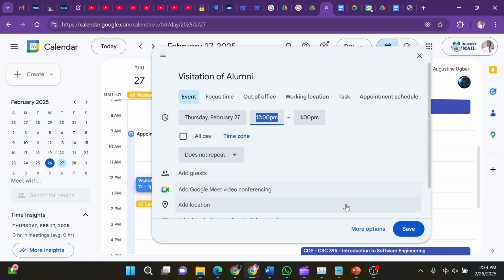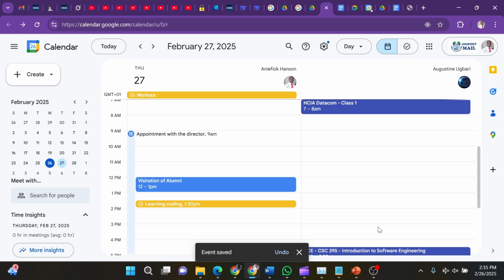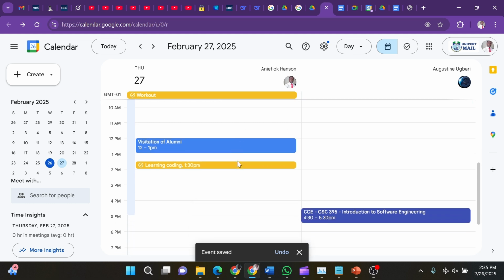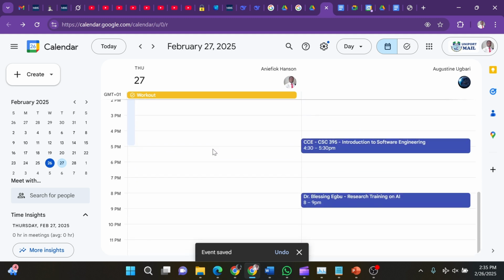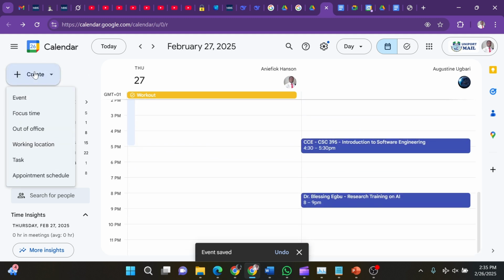So we now save the dates. If you want to take a whole day for this event, you can click here to take a whole day, and then the timing here will not show. So we save our events. You can see other events that have been here on our Google Calendar. And let's go back to the create menu.